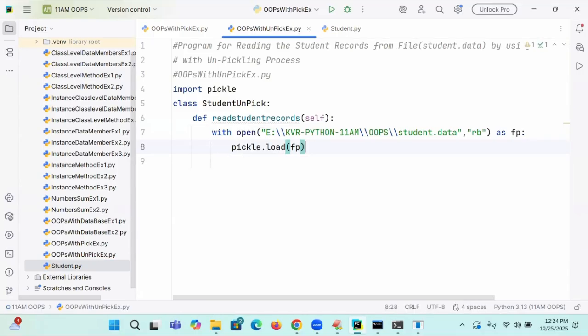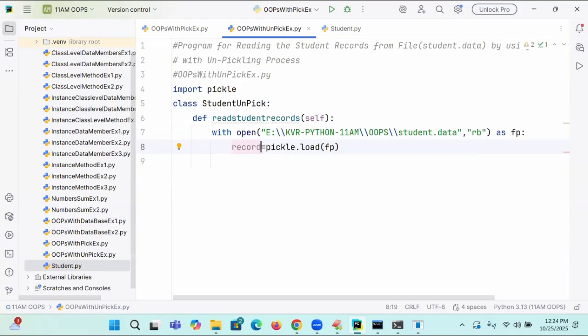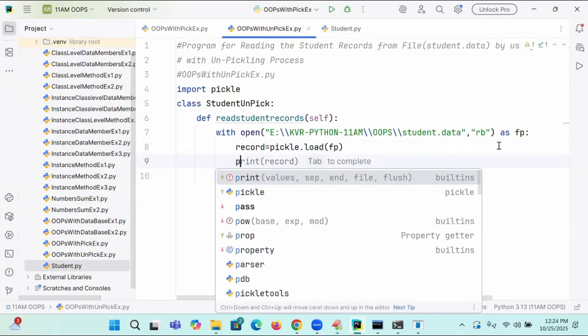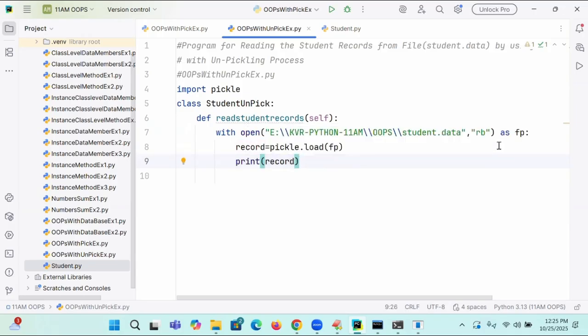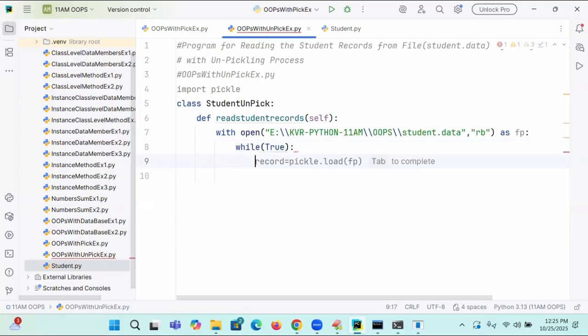What is coming? The record will come, and that record I am going to print. print of record. Only one record will come. For multiple records, another time I have to write, another time I have to write. If 20 records are there, 20 into 2 times I need to write, it is 40 times. It is a waste of time. That's why, how do you write the actual code? While True. Come on. While True. What should I do?